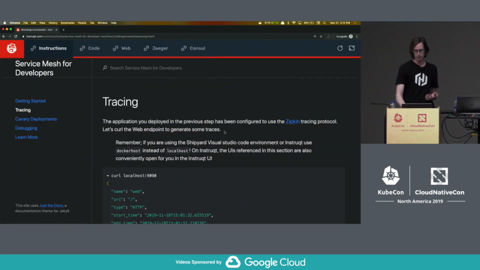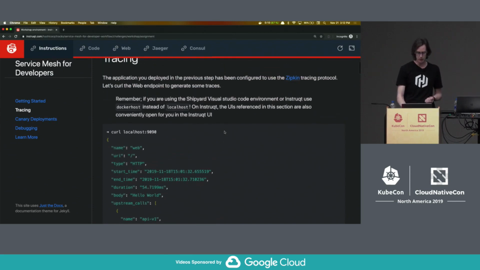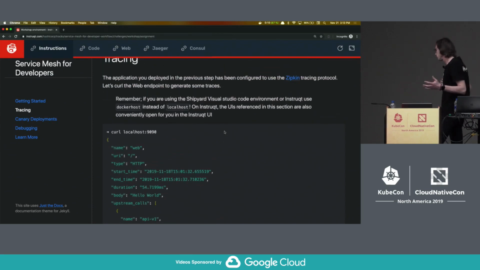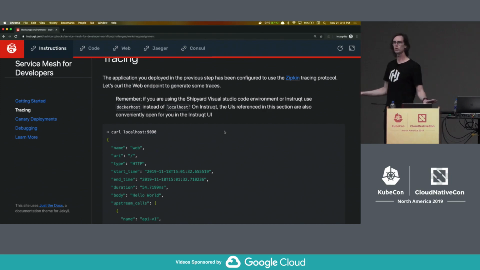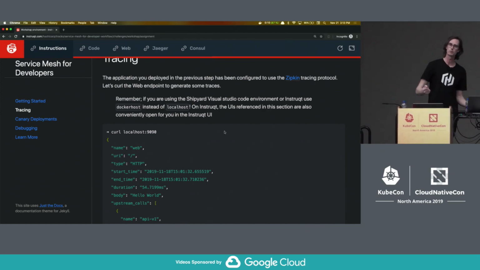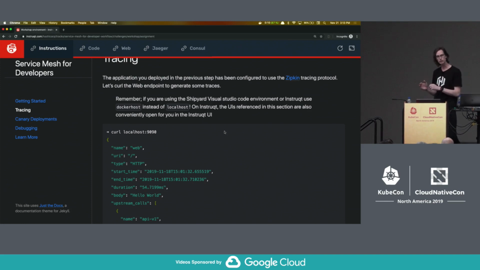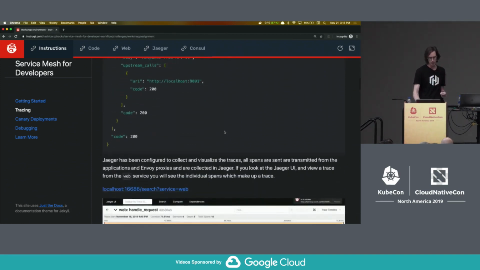So what is distributed tracing? What does it mean for you as an application developer? Service mesh solves it, it's perfect, everything is magic. You get a lot of things out of the box. Distributed tracing, you get some of it out of the box. You don't get all of it out of the box. So why?